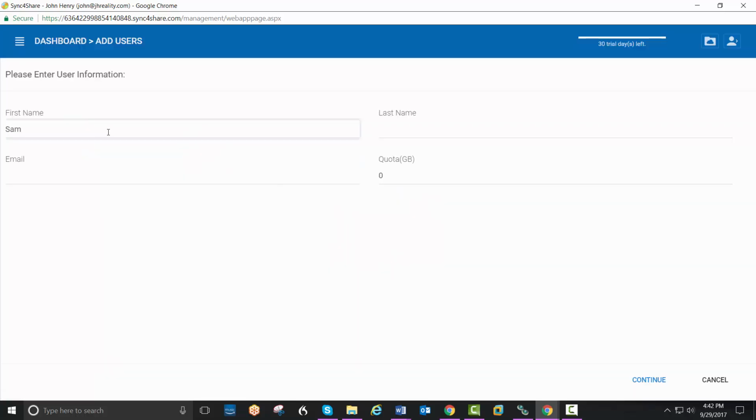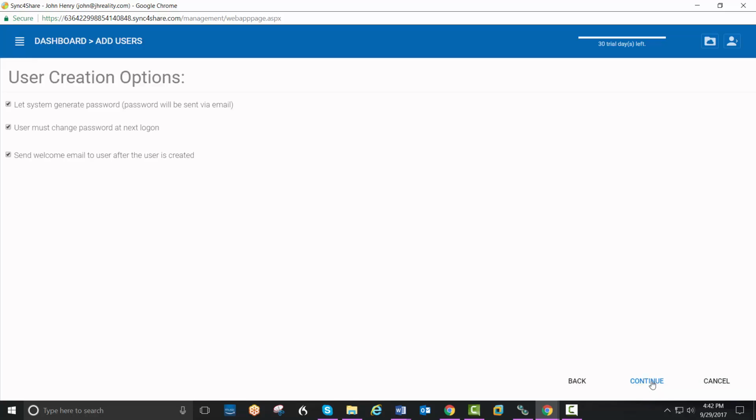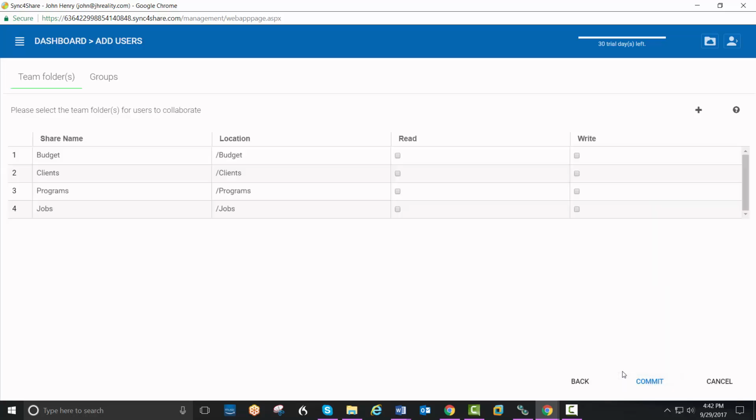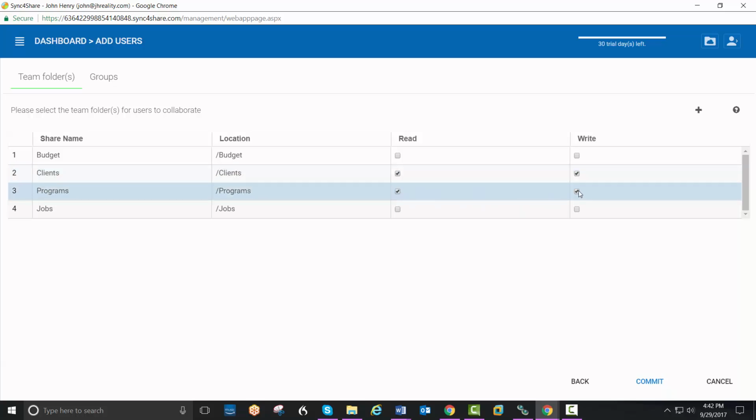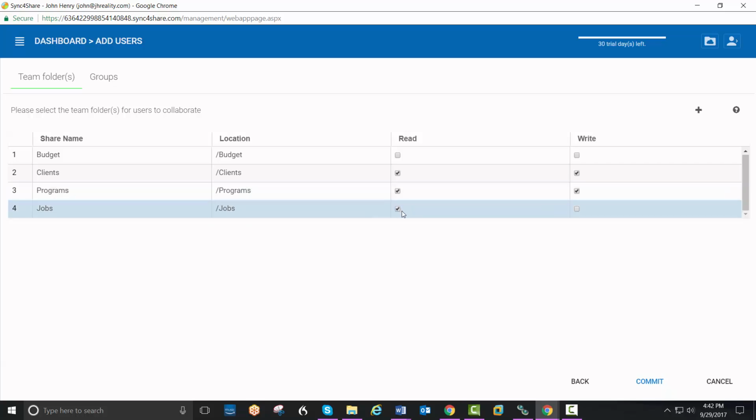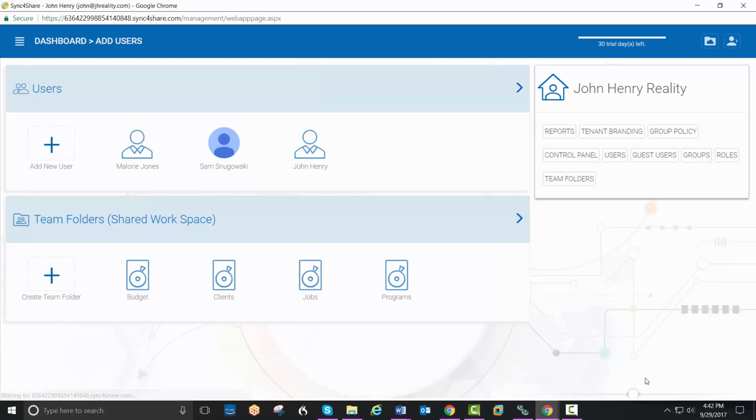Let's create another user. Sam Snagowski. Sam's email address, and again, the quota we'll leave 0, so it's an unlimited amount of file space that Sam's allowed to have. We'll create. Again, it shows a few options, leave them like they are. It shows the folders that exist on the system and what privileges we want to give to Sam on these folders. If we leave it blank, he has no access to them. So we'll give him read and write on clients, read and write on programs, and read only on jobs, but no access on budget.